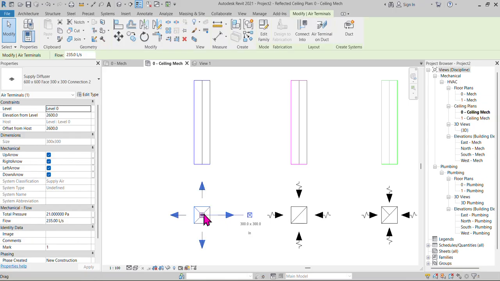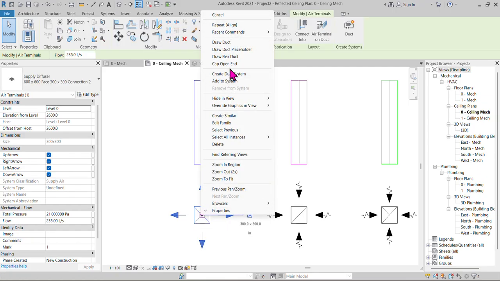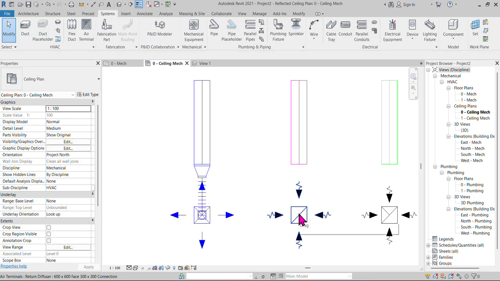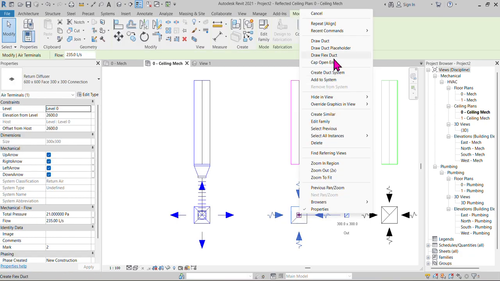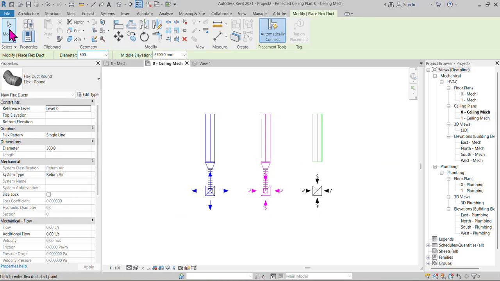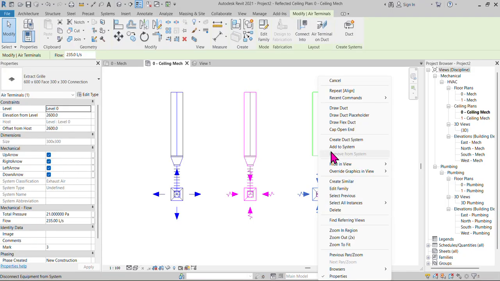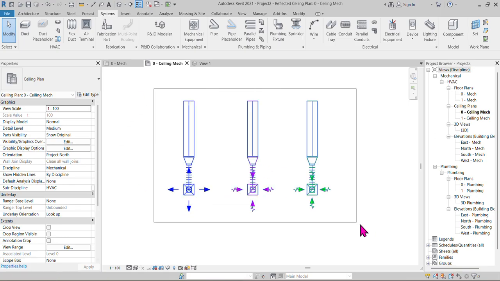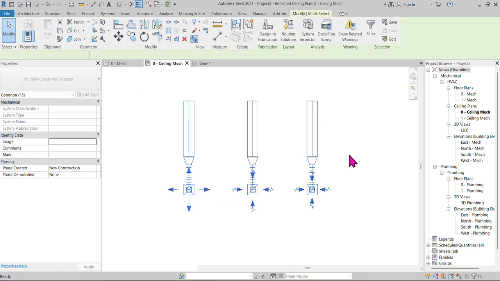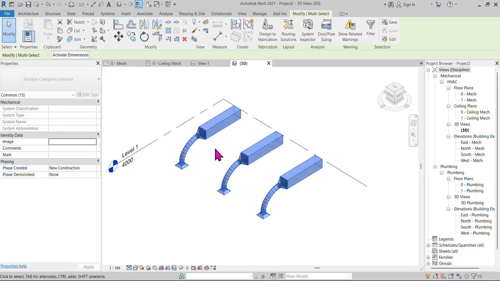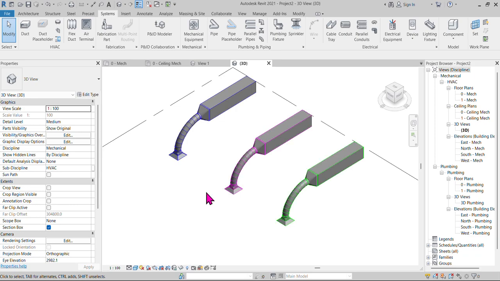Now I can select this air terminal, try to find the draw flexible duct, and fix it here. Again, I can right click and go to the flexible duct. Here also, I can right click to draw the flexible duct. Right now, I can go to my 3D. Now you can see how it is reflected here.